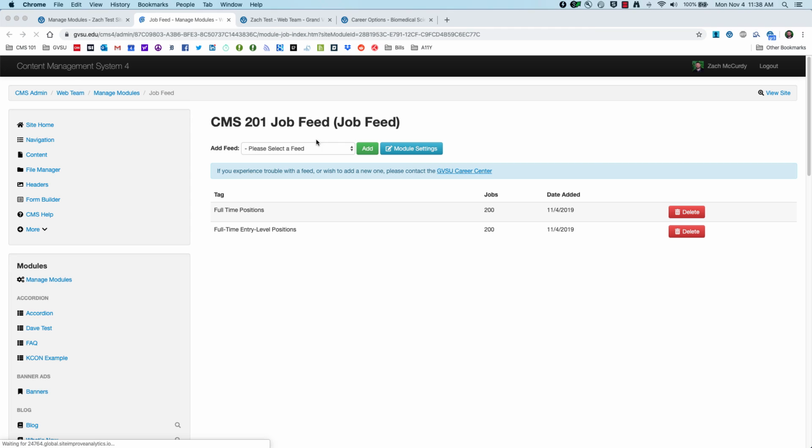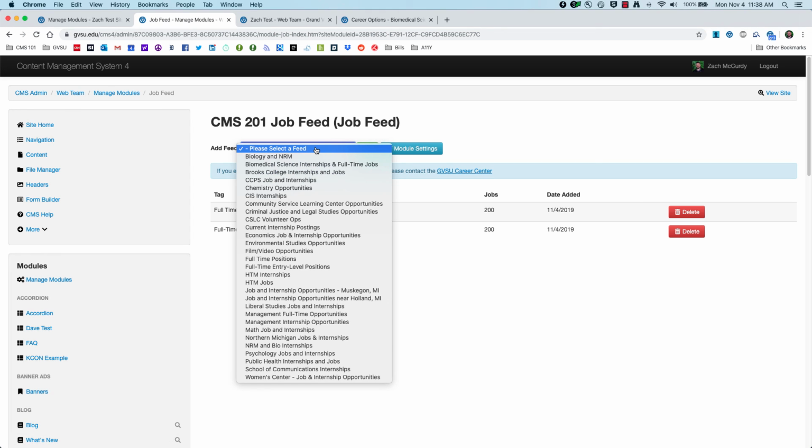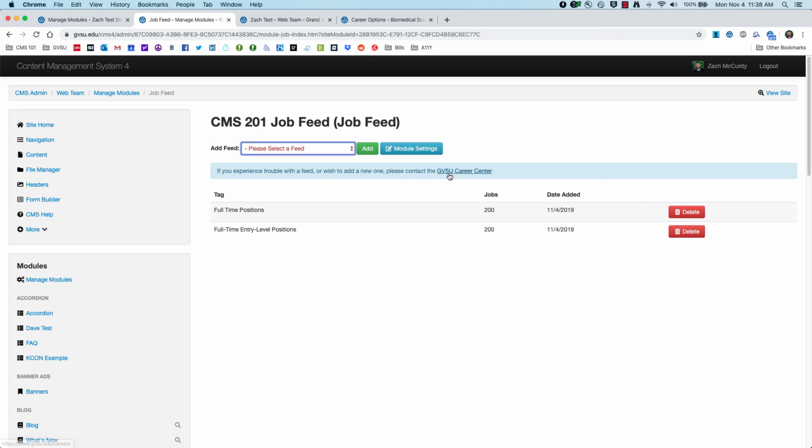And if you look here, you can see there's several different fields that you can have. And if you want to add more fields, you would just simply need to contact the GVSU Career Center.